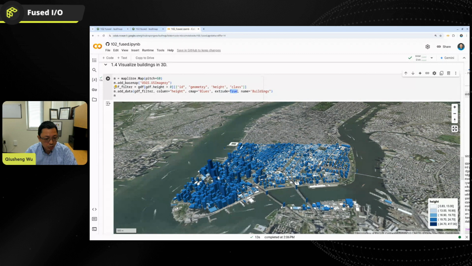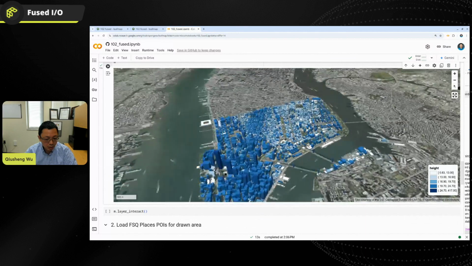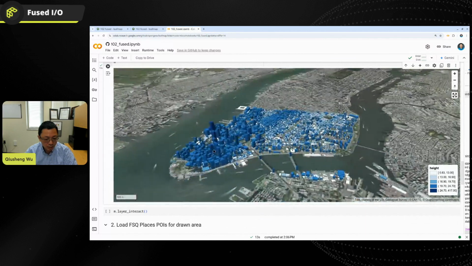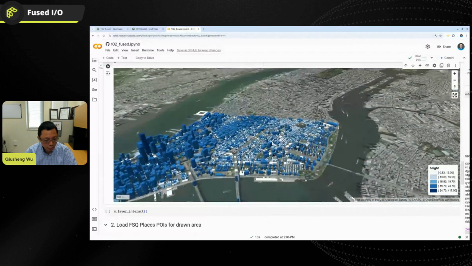And the key one you need to specify is extrude. That basically means you're going to actually render the data in 3D. So take a look at this one. Pretty cool, right? It's the same data set that we extracted earlier, but right now we are visualizing this in 3D, and it's pretty easy to do. Just one line of code.